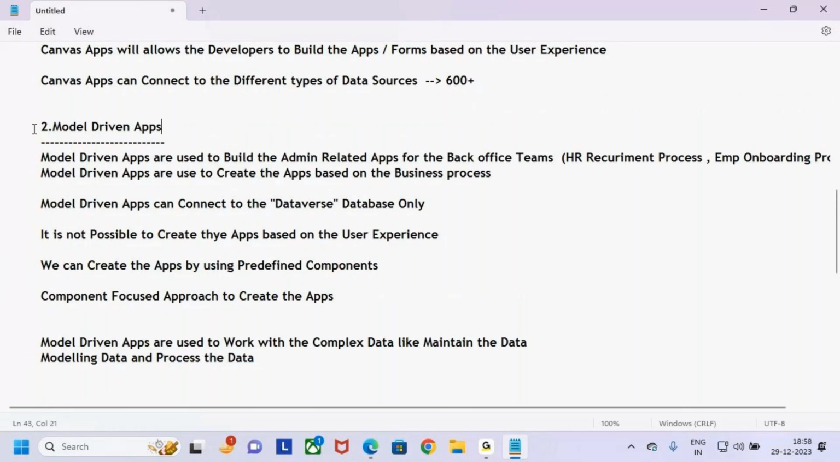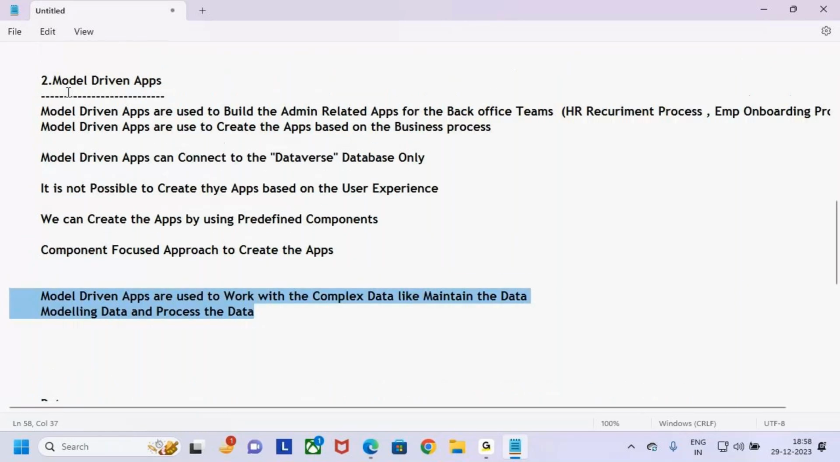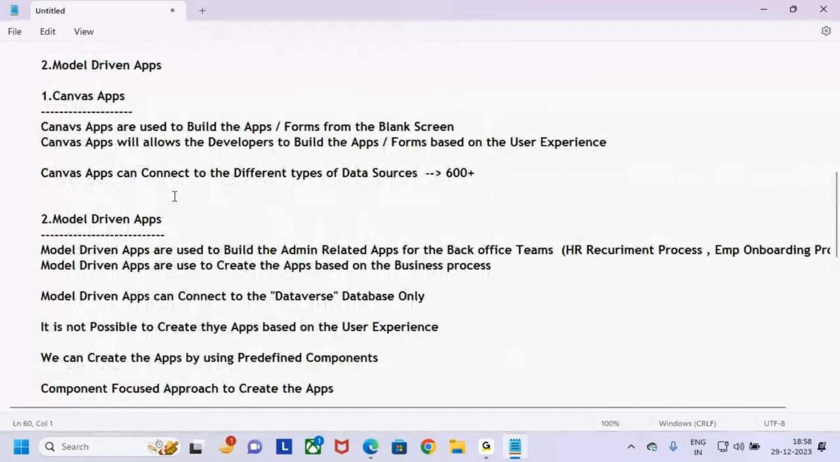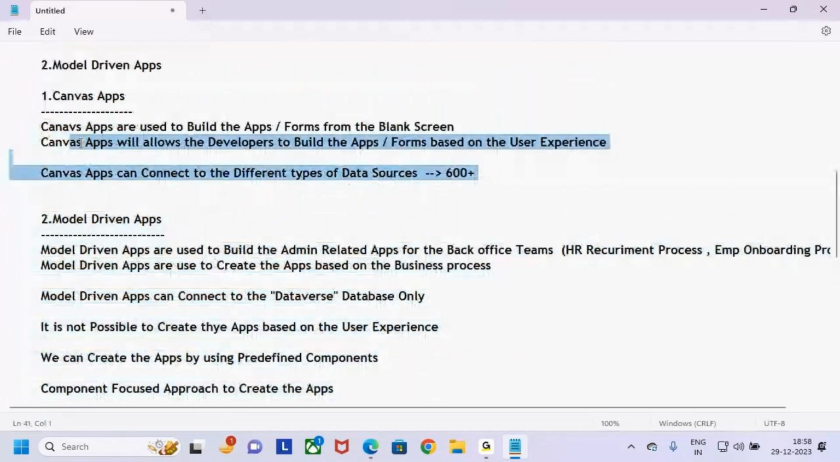When to use model driven apps? Basically, model driven apps are used to work with complex data sets. Working with the data means maintaining the data in the tables, modeling the data, and processing the data. So in these scenarios, in most of the cases, we can use what? Model driven apps. So you need to understand when to use the canvas apps, when to use the model driven apps, and what the differences between these two are.